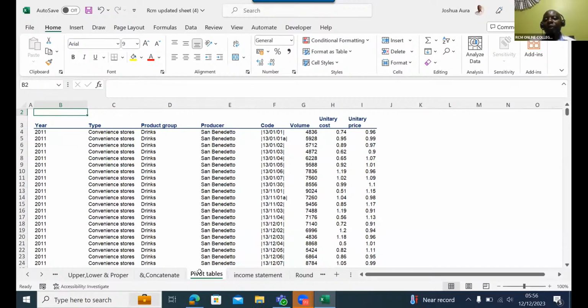This is the one that I'm using today. And once you get these pivot tables, ladies and gentlemen, then you need to come here and know how to highlight everything. How do we highlight everything? Ladies and gentlemen, it's very easy.